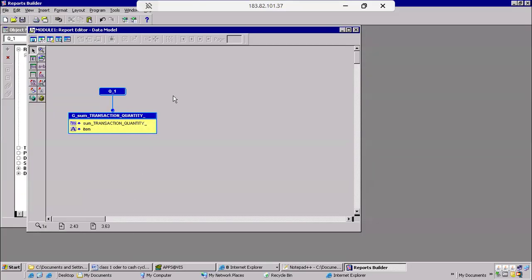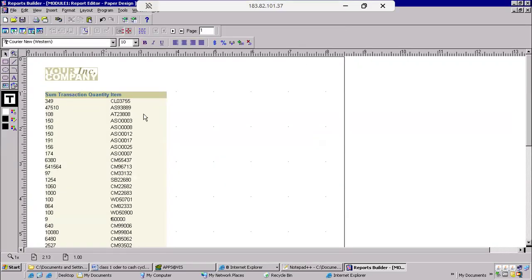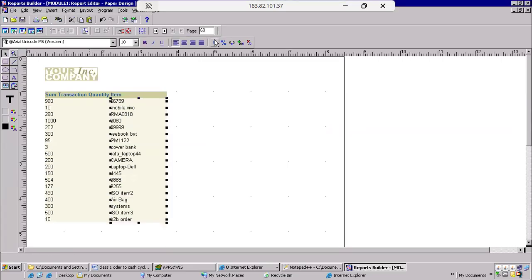Now let's see what it will give. See what it means, guys. This item 823808 has 108 stock, and this one is very big, 5,41,564 stock. So how many pages is this report? 60 pages of output. Quickly we can do this.